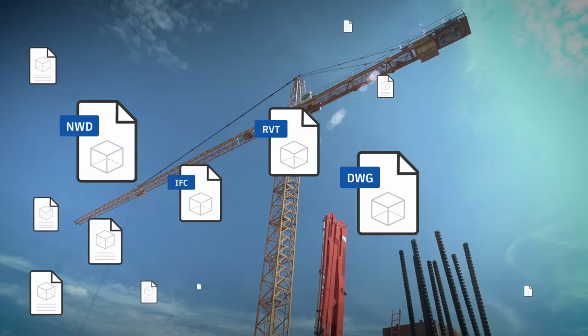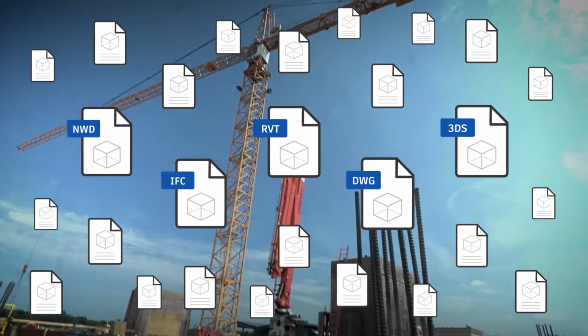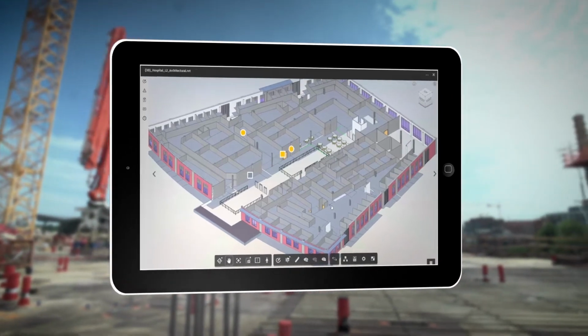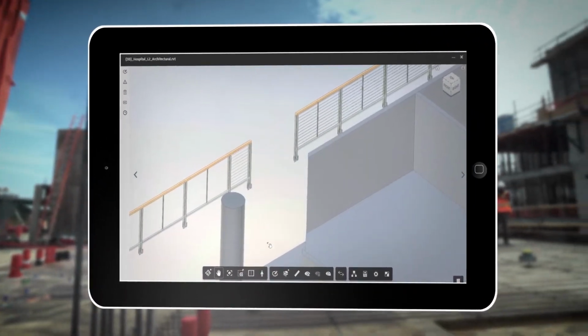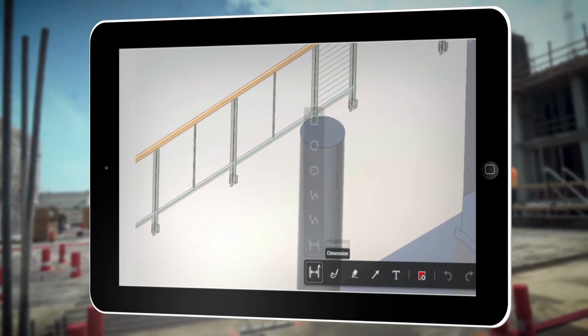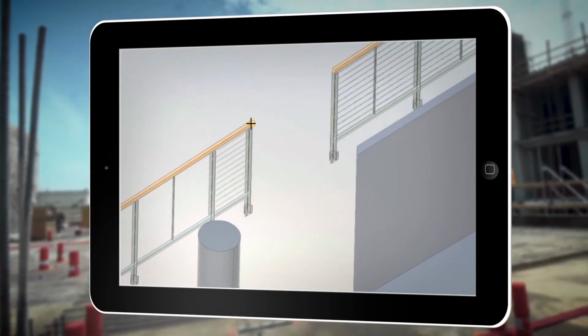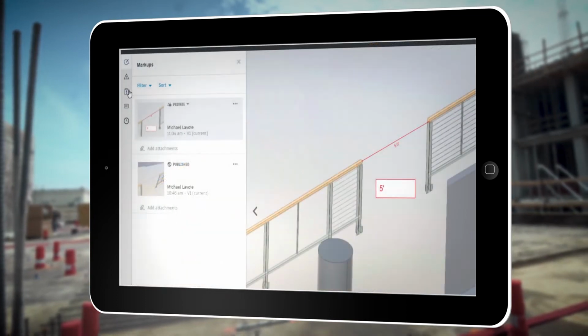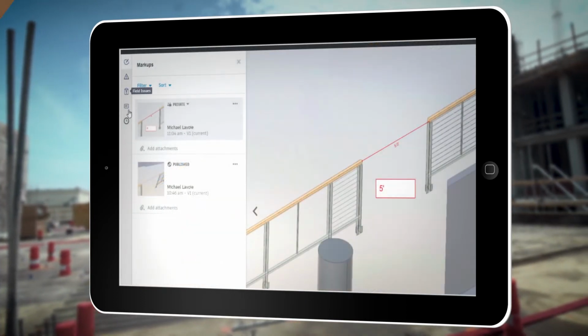And with the support of multiple file types and offline model viewing, team members have access in the field to needed information on their mobile device. Coordination is put into the hands of the entire project team, democratizing specialized tasks and letting multidisciplined teams take responsibility for the quality and accuracy of their content in real time.